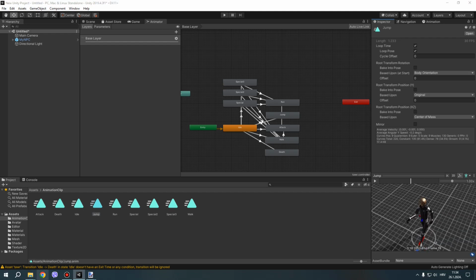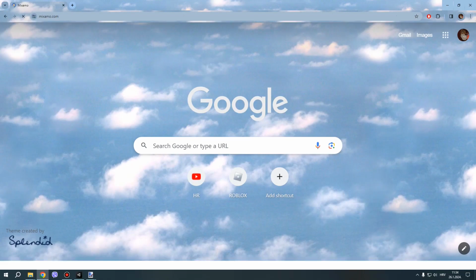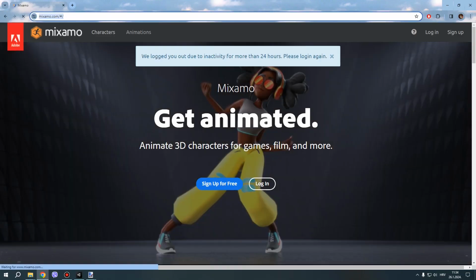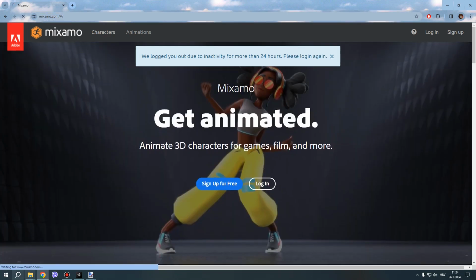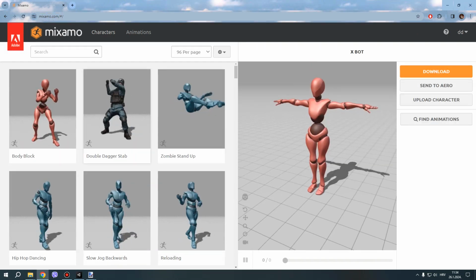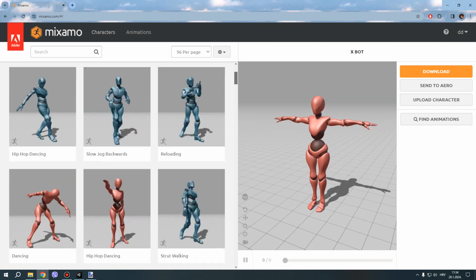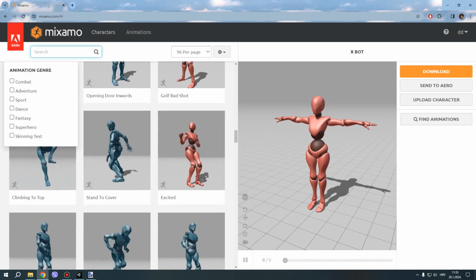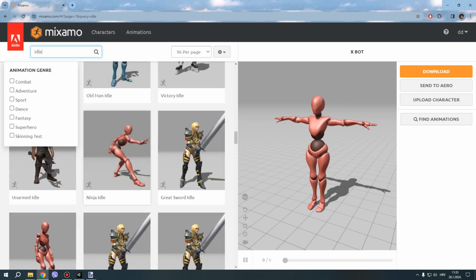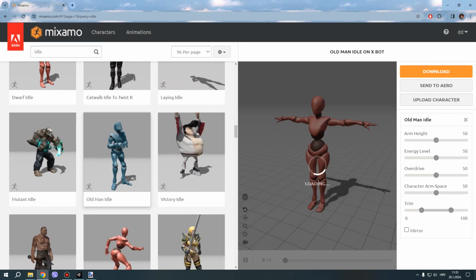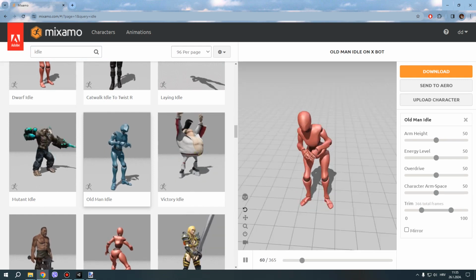I think I'm gonna show you how to get better animations. We're gonna go here, this place. You need an account for this, by the way. Motherfucker logged me out. Hold on. Okay. Now you can see we got stupid animations over here. You just search something like idle animation. Go to this one. Let it load. So you have our idle animation here.